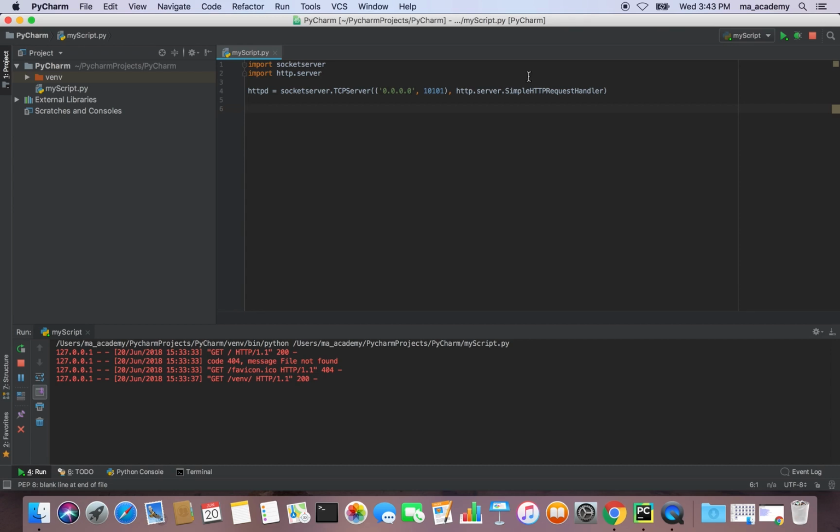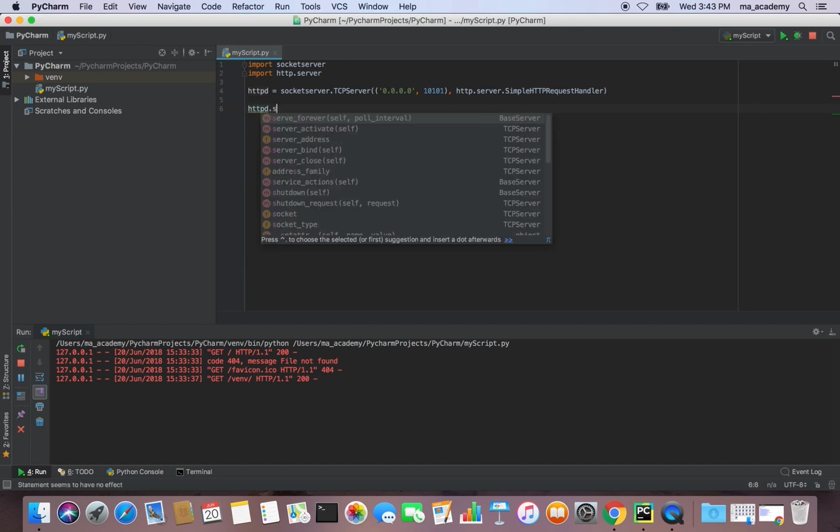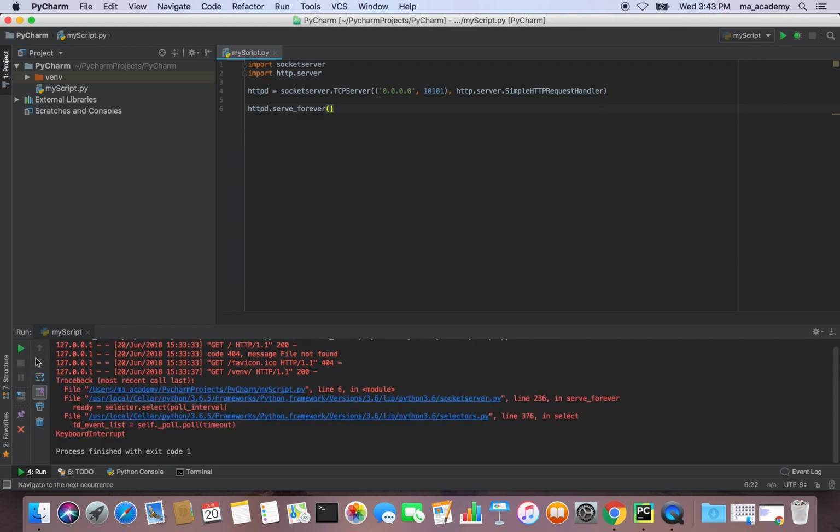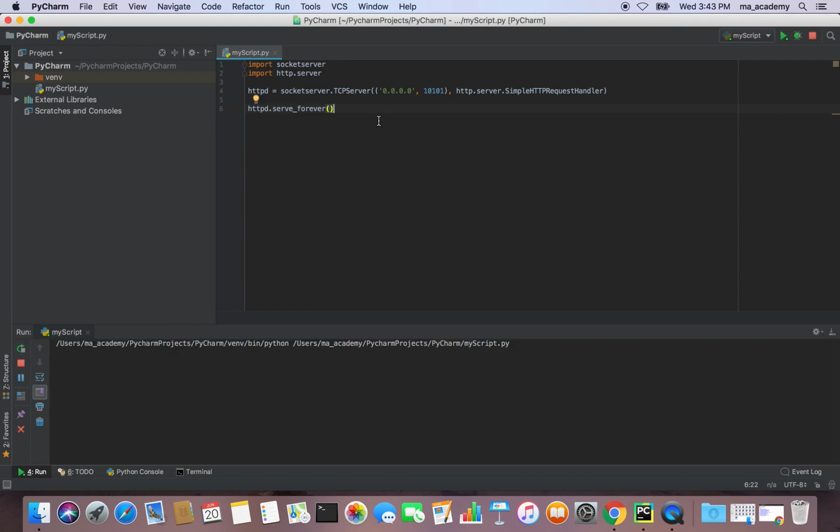Next what we do is we have to serve it. So we can say httpd.serve_forever. What it does is that it runs it on that port. Let me stop this and let me run it. Now you can see that there's nothing in here and it's running.